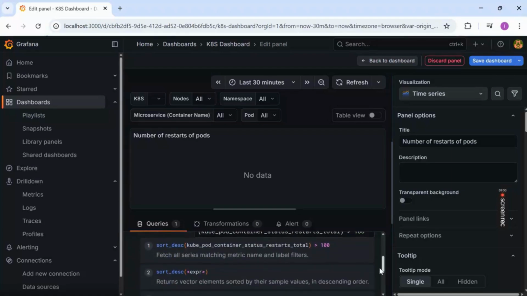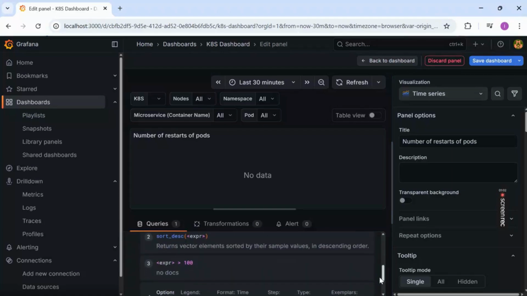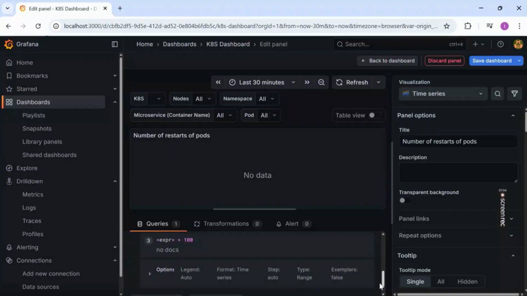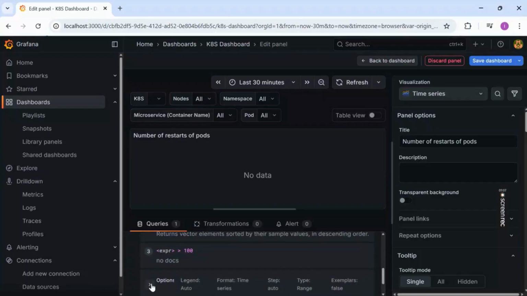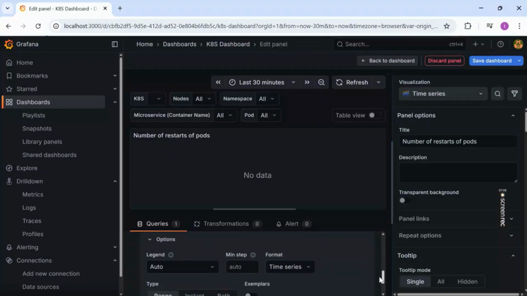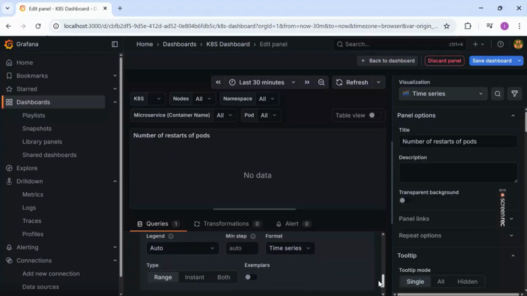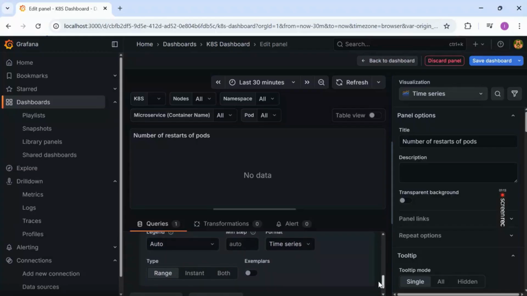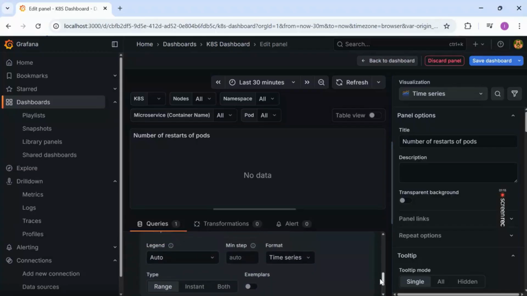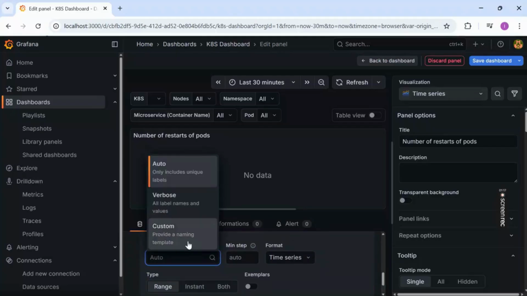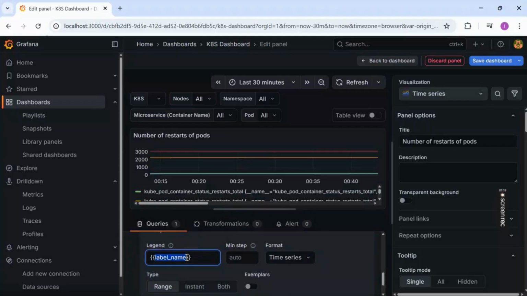This retrieves the total restart count for every container in the cluster. The greater than 100 threshold filters out healthy pods that restarted only during normal Minikube reboots. Only pods with real crash problems remain visible. Scroll down to options below the query. In the legend field, type double curly braces namespace / double curly braces pod. Each bar is now labeled with the namespace and the pod name together.